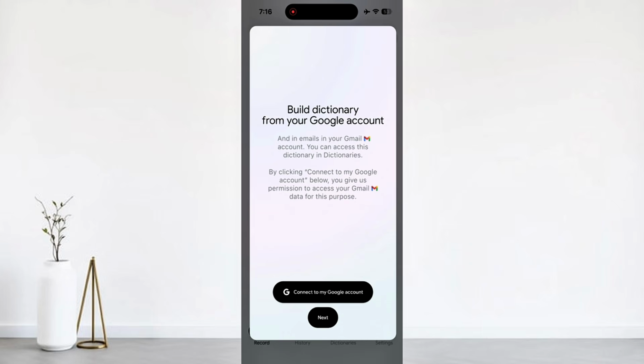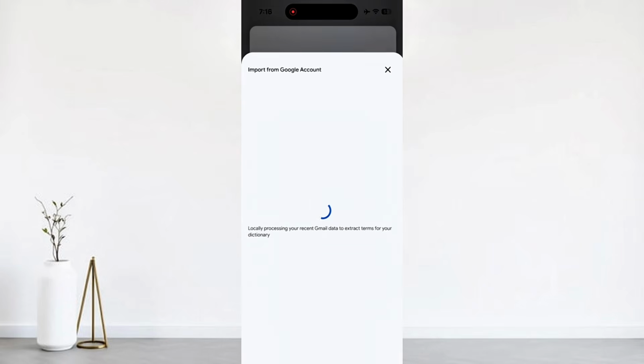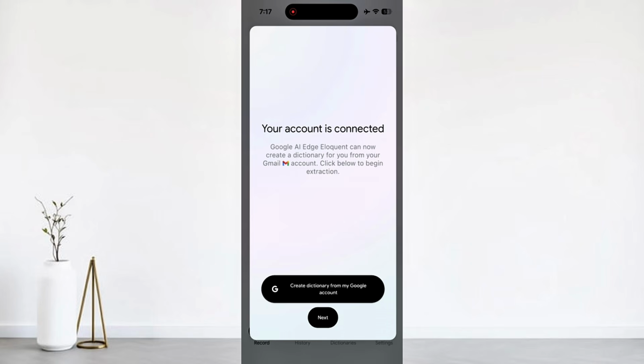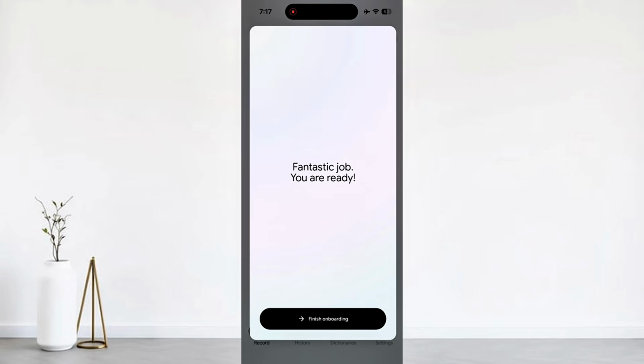Next, you can connect your Google account. Tap Connect to my Google account, pick the account you want, and tap Continue. A window will pop up asking you to select words to import into your personal dictionary. These are pulled from your Gmail, so the app already knows your vocabulary. Tap Import to bring them in, or tap the X to skip it for now. Totally up to you. Once your account is connected, just tap Next, then Next again, and hit Finish Onboarding.